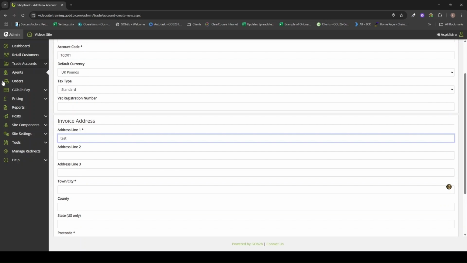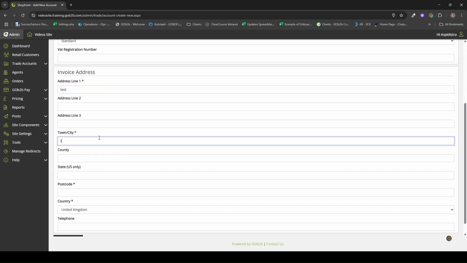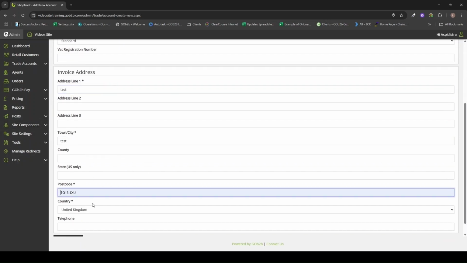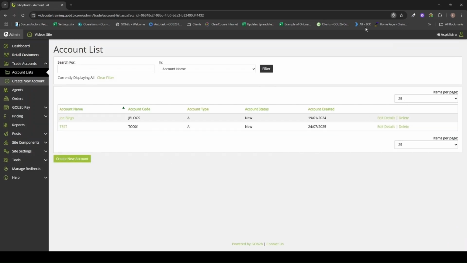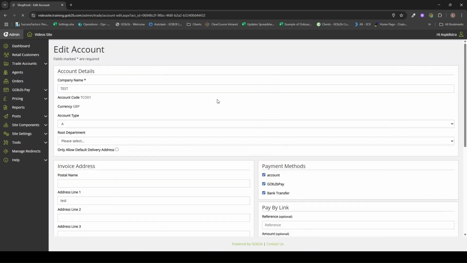You will also need to add an invoice address if creating the account before the integration. This information should populate from your accounting system once the integration is set up. Once the information is filled out, click Create Account to finalize setup.